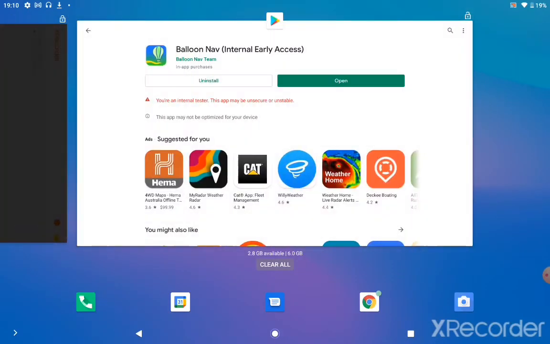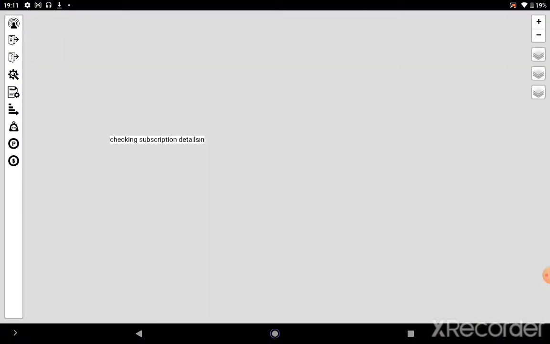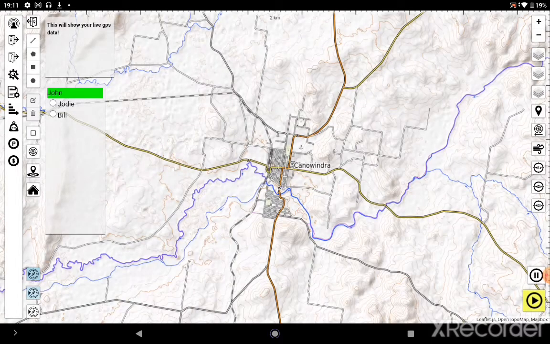And what we've done is simply registered all the components of the database with the device and set ourselves up for live track sharing. So now when we open it up, we'll be greeted with checking subscription, and then confirms the subscription, brings up the tools and the map.